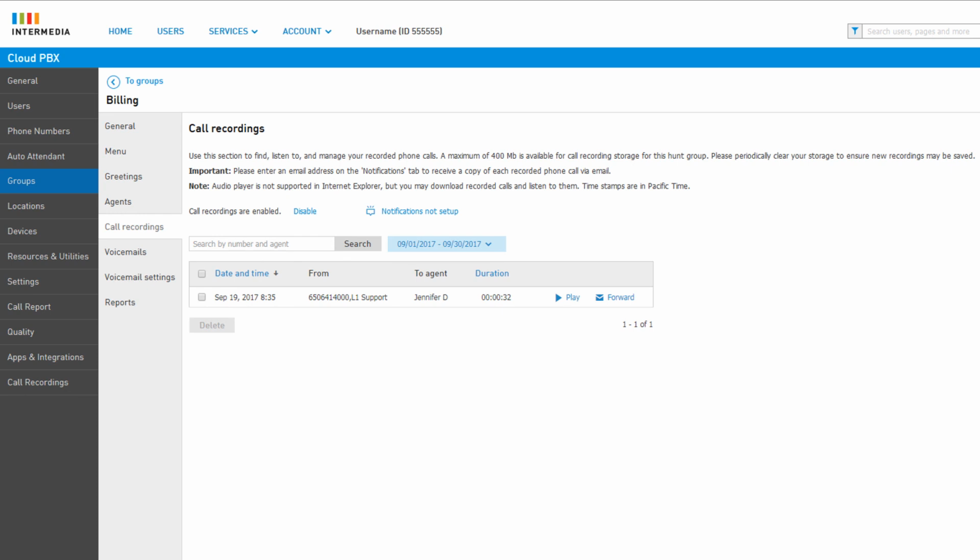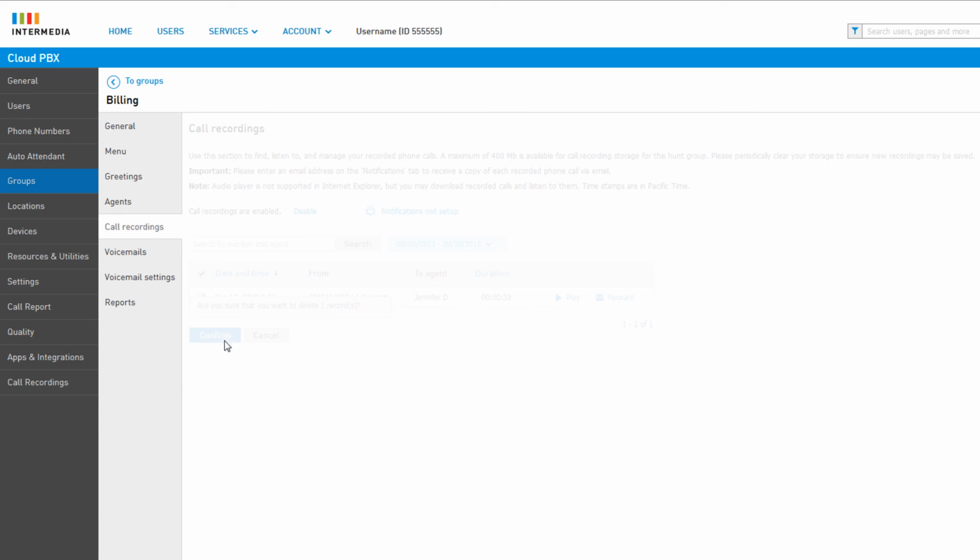Finally, you can delete call recordings already listened to by clicking the checkbox to the left of the recording, then clicking the Delete button. Please be aware that there is no way to restore recordings that have been manually deleted.